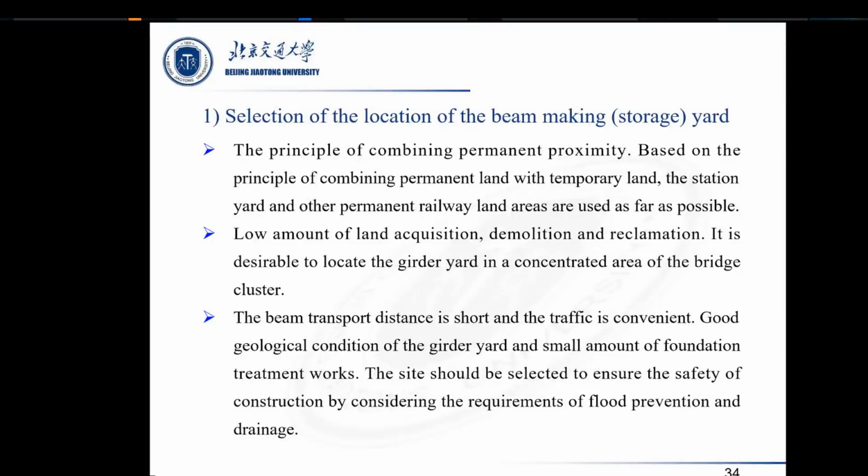It is advisable to set up the girder yard in a connection area of the bridge group. The site should be located near the center of gravity of the bridge group to reduce the distance of the girder transportation. A short transportation distance is very important.